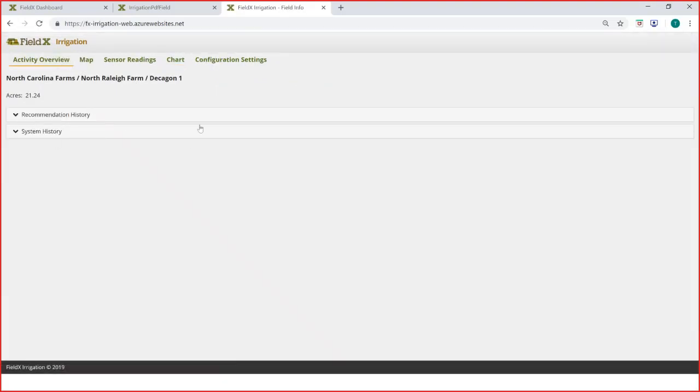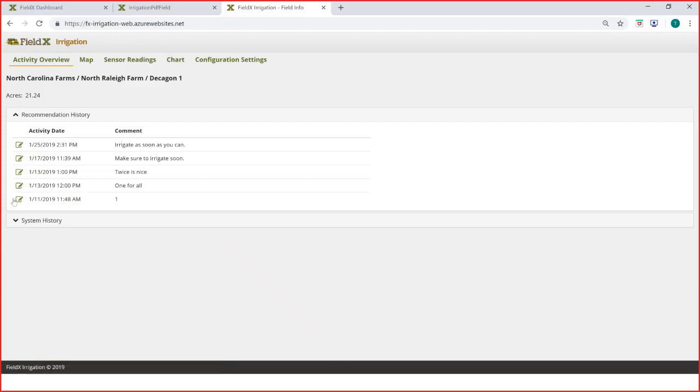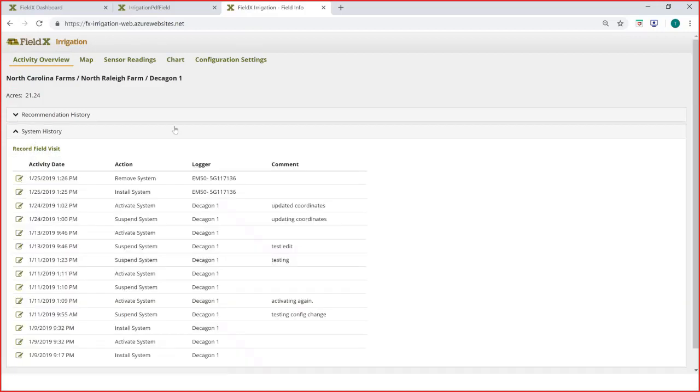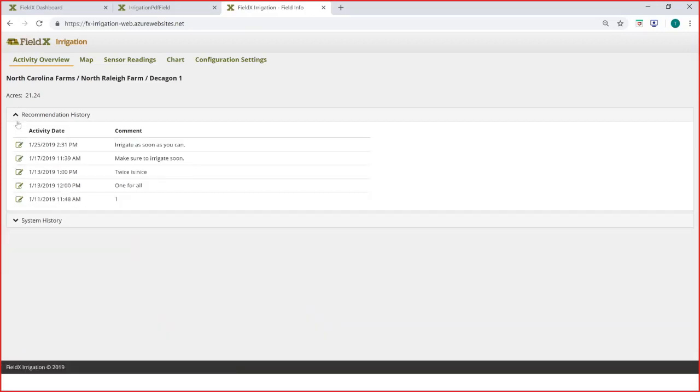So that's the basics of how you would use that chart, review the chart, create your recommendations. And then just wanted to kind of reiterate here a bit about this activity overview now that we've got recommendations as well as system history.